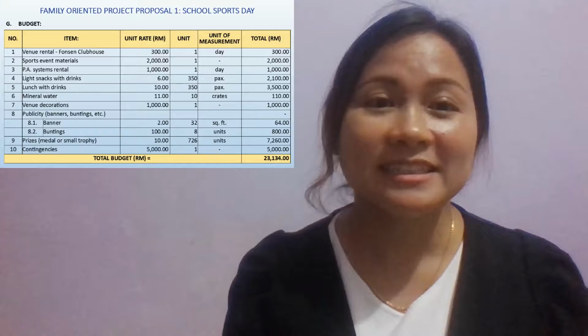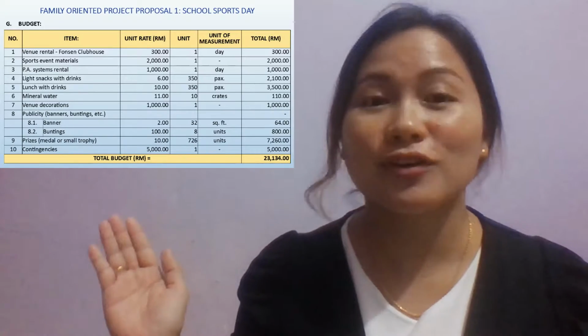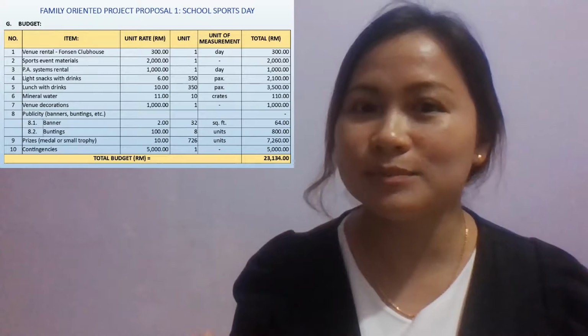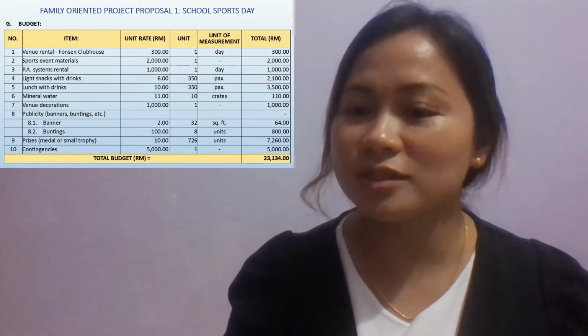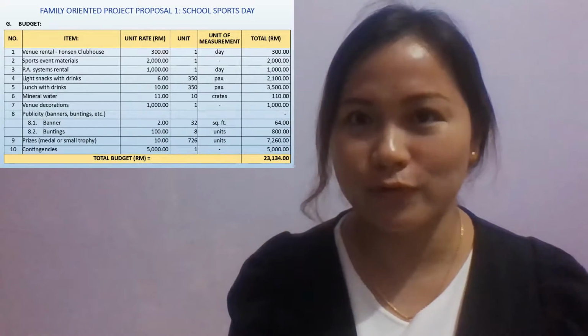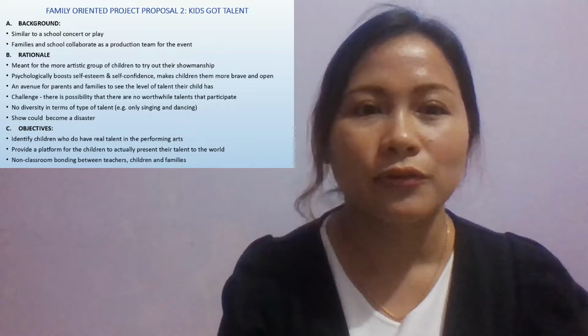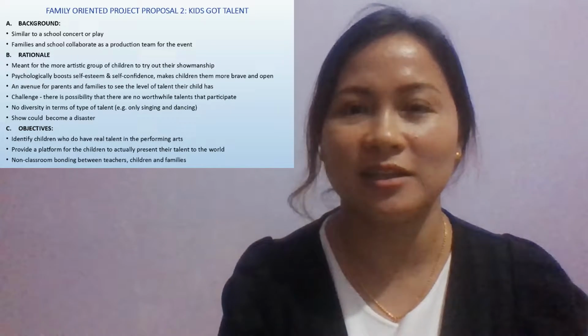Right. This is the budget for the school sports day, which is a total budget for this project proposal of 23,134 ringgit. Family-oriented project proposal 2 is Kids Got Talent. The background of this project is similar to a school concert or play. Families and school collaborate as a production team for the event.